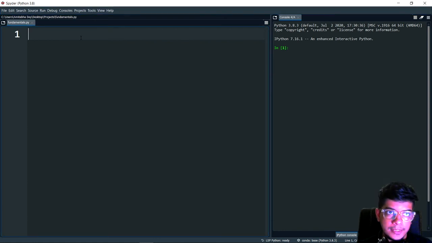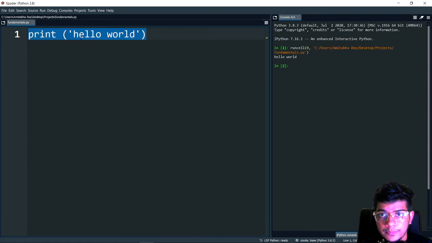So let's get started. Let's start off with a regular print statement. Let's print hello world. I can use either double quotes or single quotes, it doesn't matter, it's the same thing in Python. If I say hello world and run the code, on the right side in the console you can see that the program prints hello world, right?